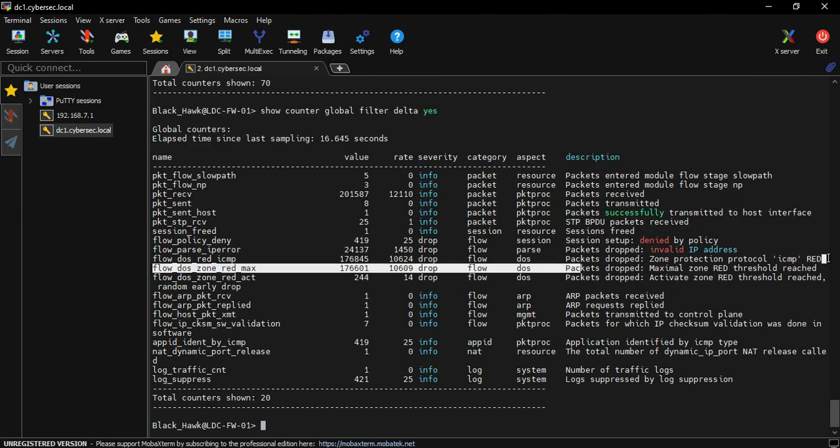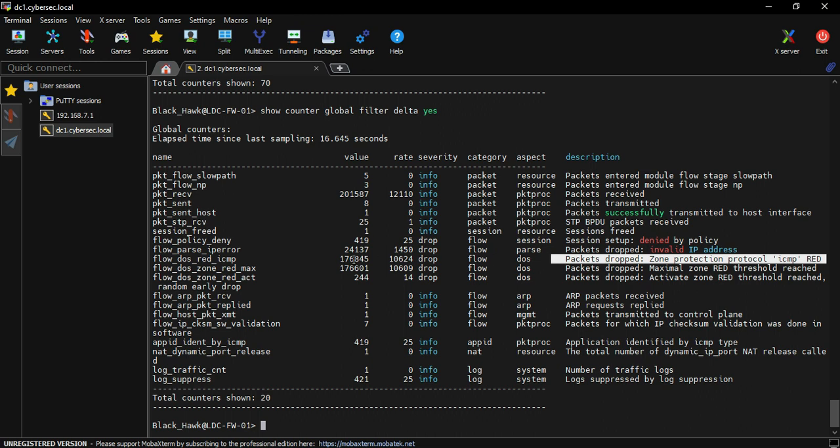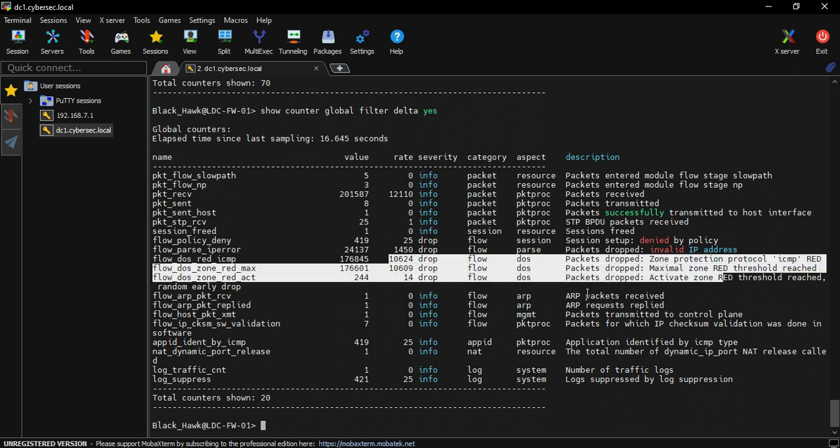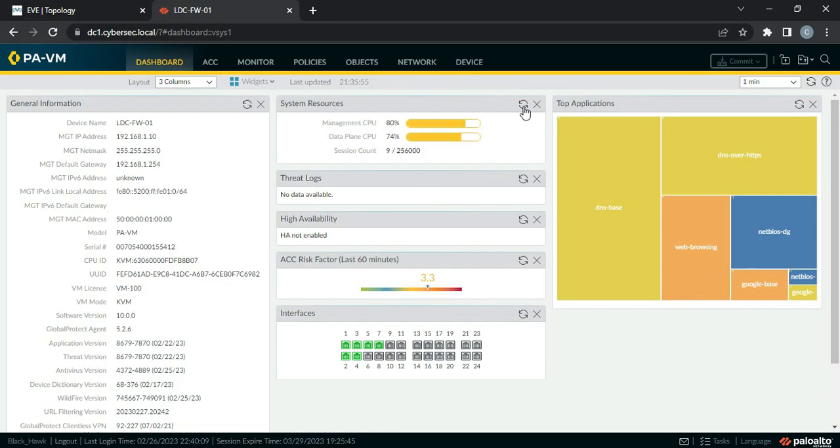So now we are only mitigating ICMP packets. You can see the value, you can see the rate, 10,000 packets per second. This is the rate we are receiving, right? And it is dropping the packets. Now if I go here, somehow data plane CPU is getting triggered in case of ICMP, which is not good. So we need to check why it is getting triggered.